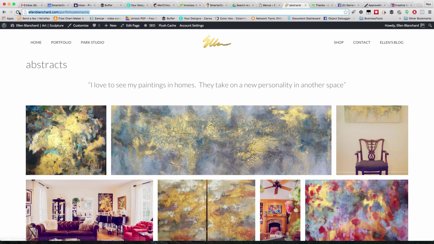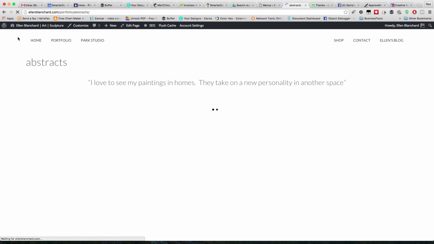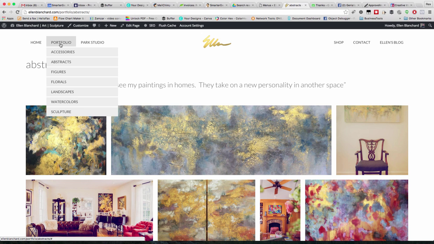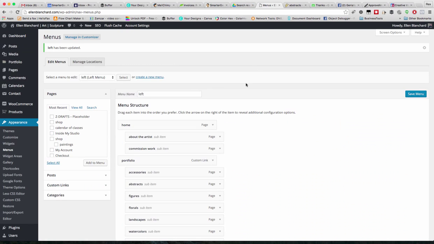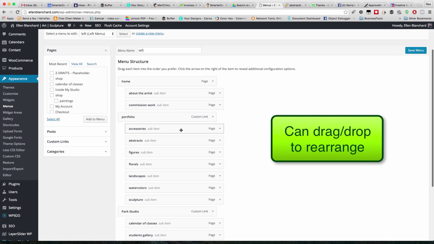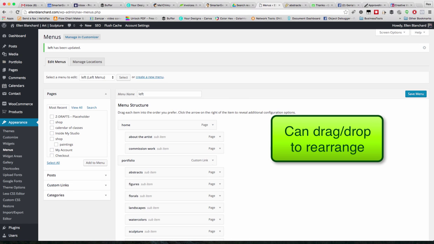We're going to go back out to the public side. Let's refresh the page. And now notice when I go to portfolio, there's accessories up at the top. So again, you can pretty easily rearrange the order of these menus. I'm going to go ahead and drag accessories back down here because that's where you had indicated that you wanted it. And away we go.